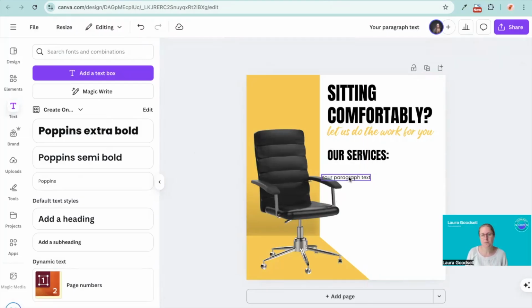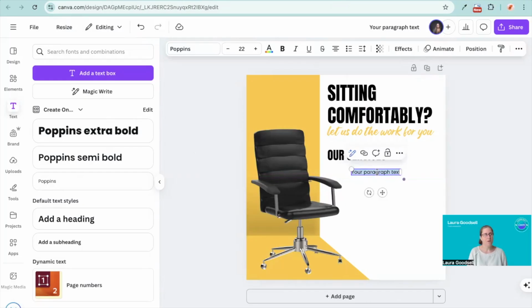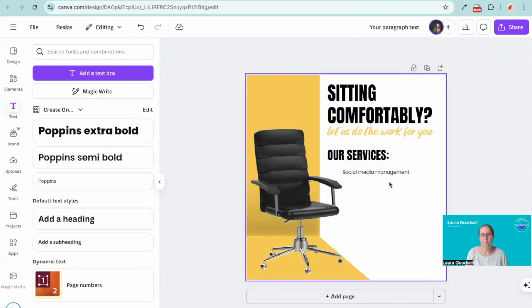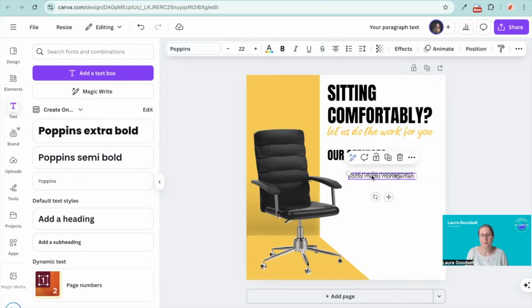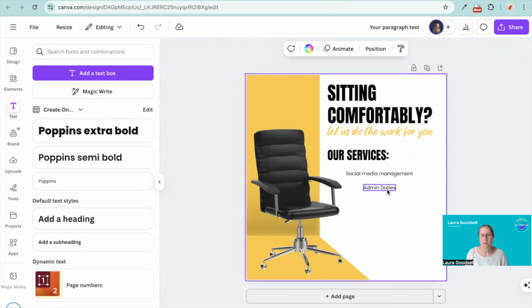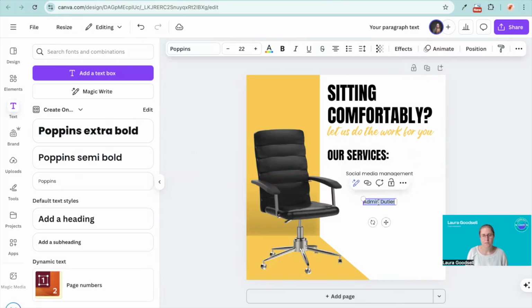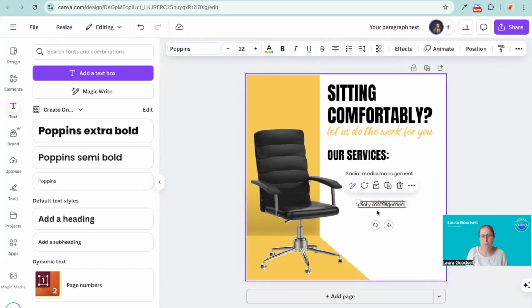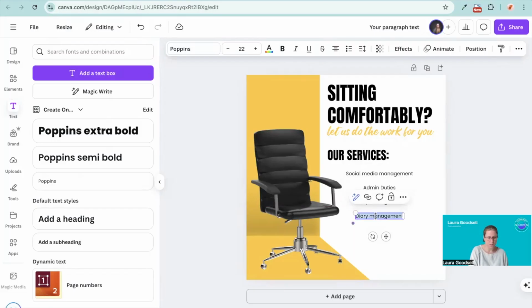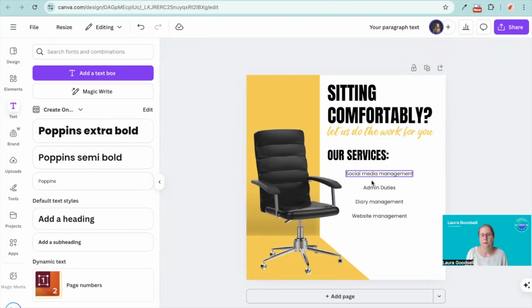So if we had a text box, and then if I say my first service is social media management, I will then duplicate that because I want it to be identical. My second service is admin duties, and then I'll have another one underneath, which will be diary management, and then I will duplicate it again. So I've got another one, which is website management.